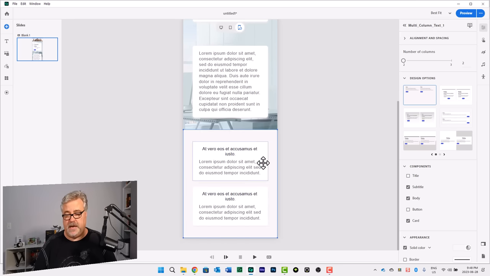Now, if that weren't enough, Adobe's provided us with a whole bunch of new widgets, which are really exciting. You have these sort of like a content flip card effect.